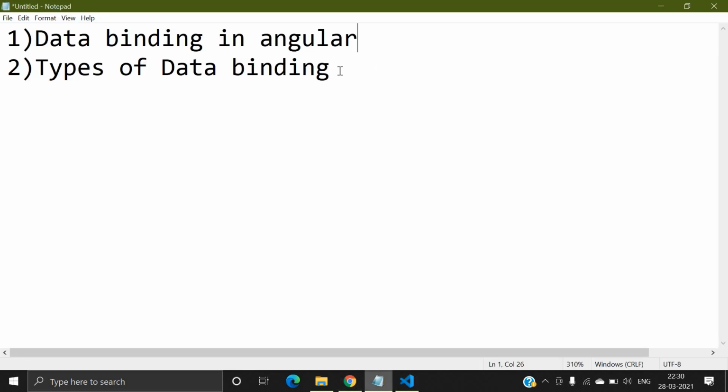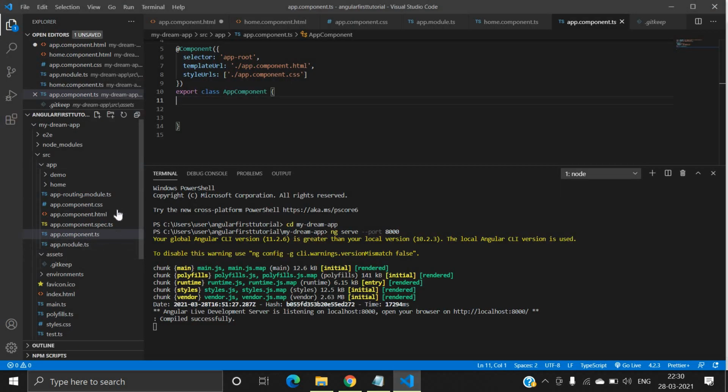So let's talk about types of data binding. There are two types of data binding. First is one-way data binding, and second is two-way data binding. One-way data binding binds data only one way. Like you can bind data from the TS file to the template file. That is called one-way data binding.